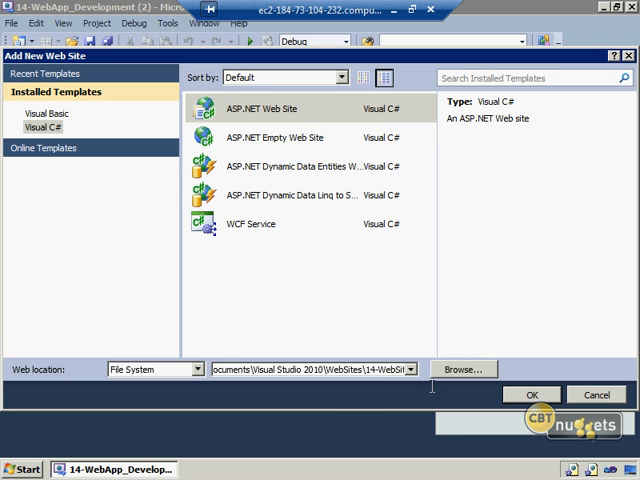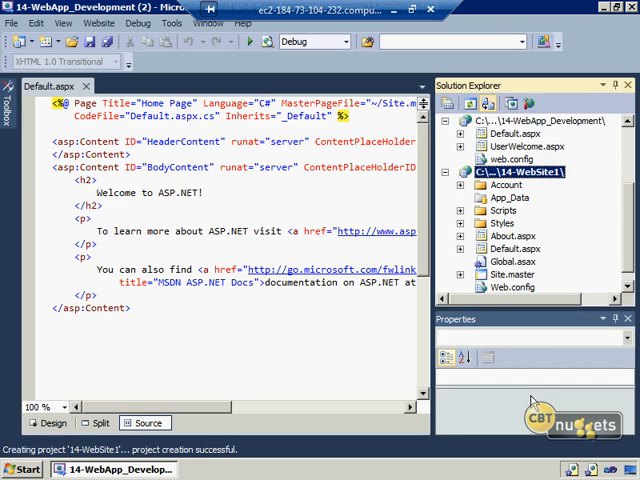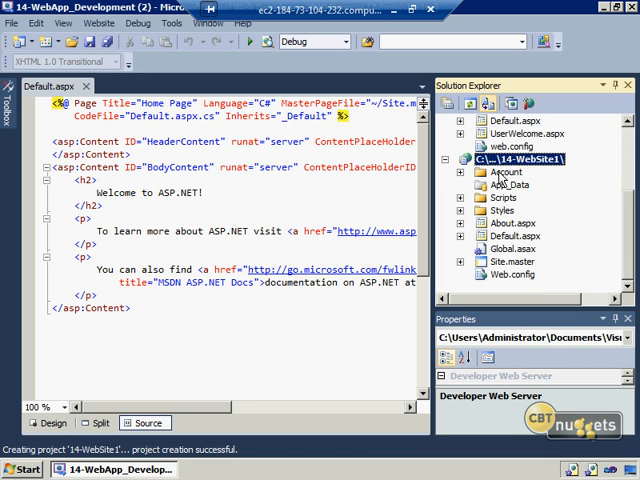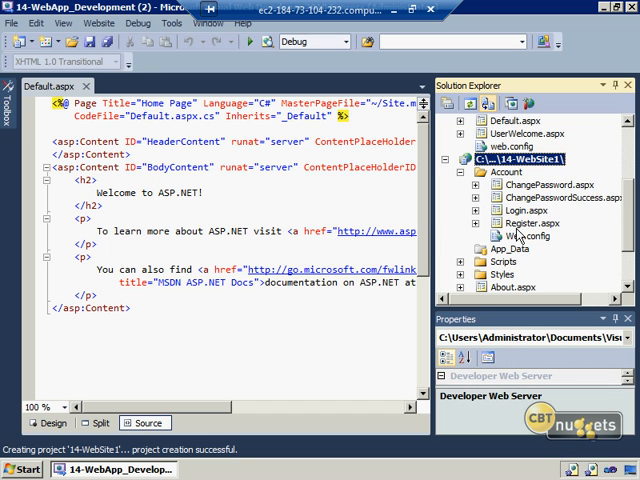So I just called this 14-website 1, and I'm going to hit OK. And here's what it looks like. It gives us a lot of what we're used to here. We've got a scripts folder, a styles folder, and then we've got a bunch of pages in here. The difference here is we have this site.master page, and then we've got an about page, default page, and we've got account pages for managing an account, logging in, registering, changing passwords, and so on and so forth.